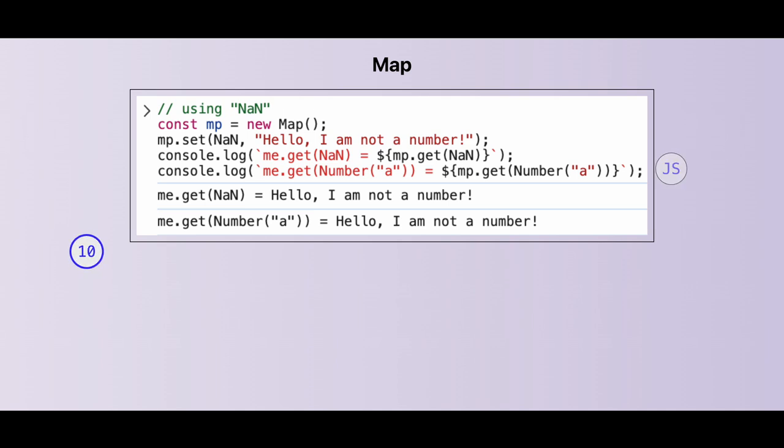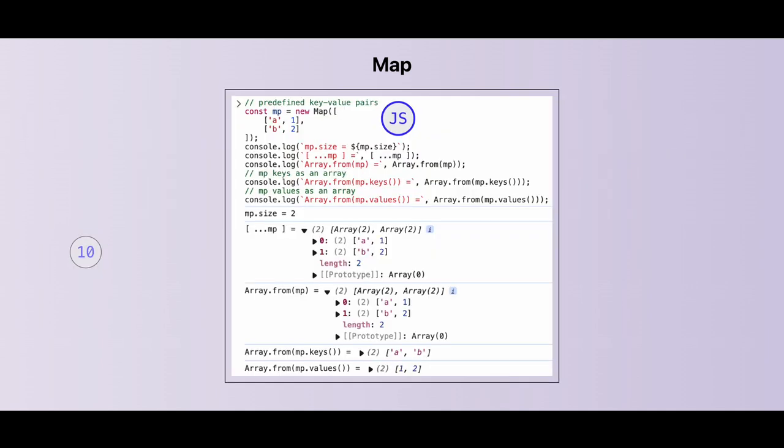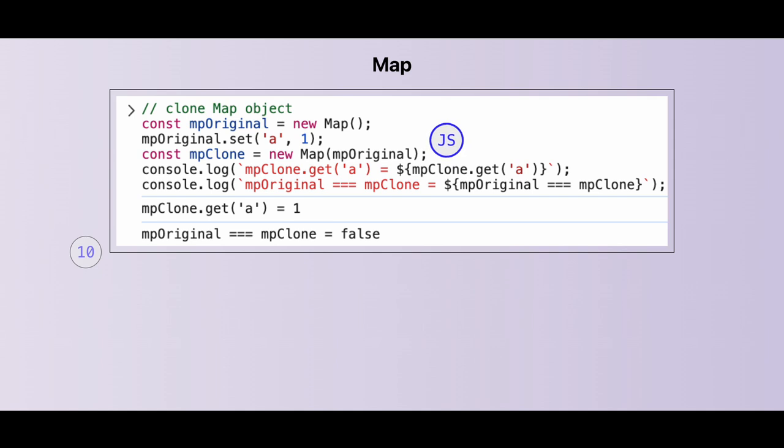How to declare a map object with a set of key value pairs? You have to pass a 2D array of key value pairs to the Map constructor. Also, you can convert a map object back to a 2D array using the spread operator or the Array.from method. If you want only keys or values as an array, you can pass the Map.prototype.keys method or Map.prototype.values method return value to the Array.from method respectively. How to clone a map object? Just pass the original map to the Map constructor to get the clone.